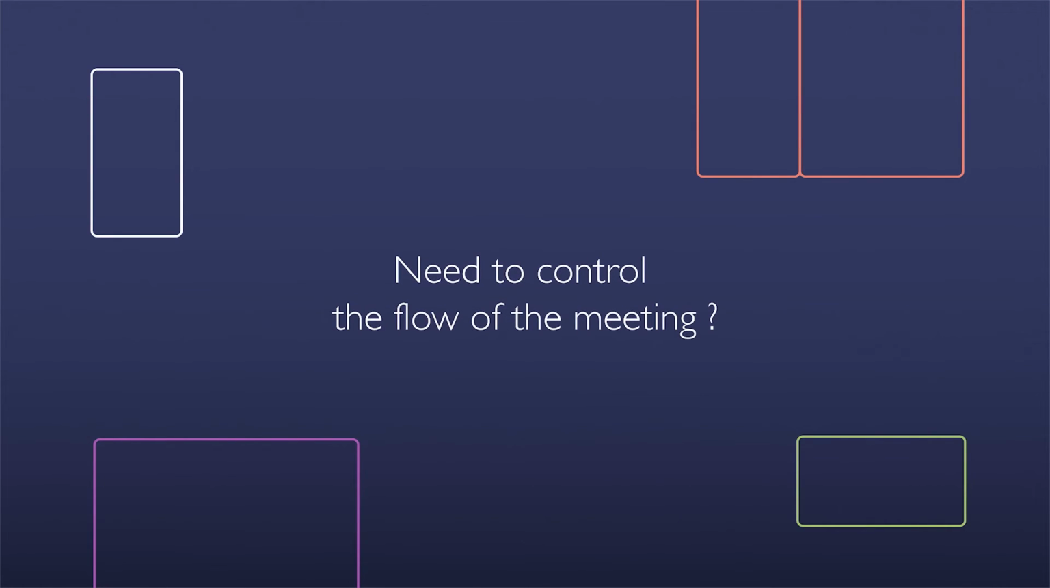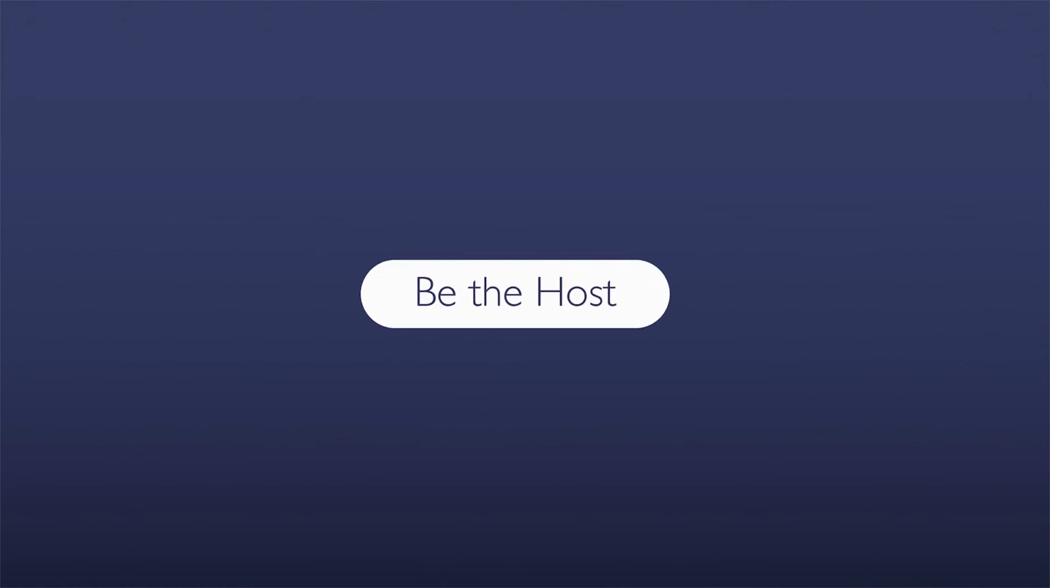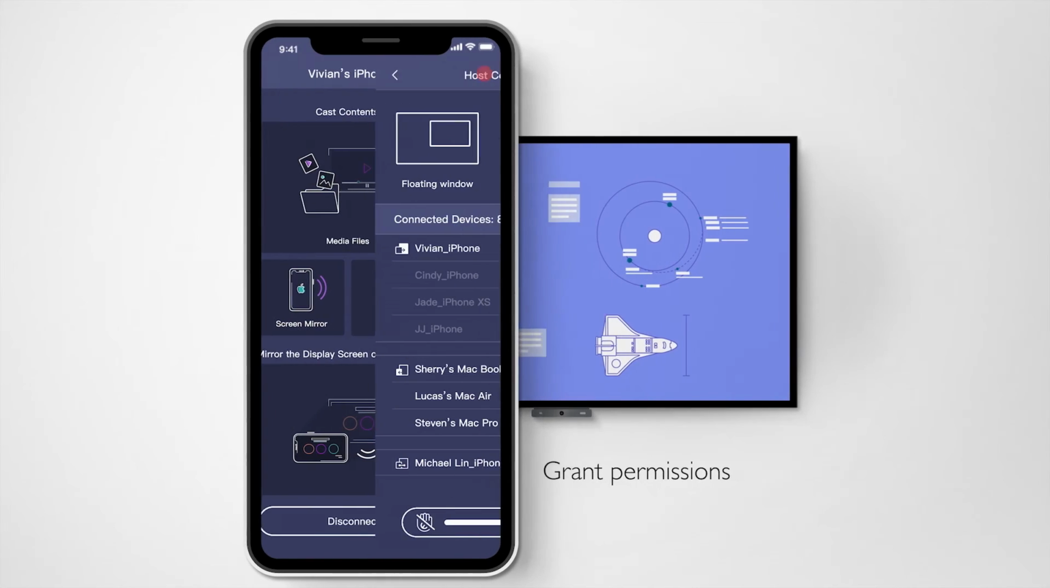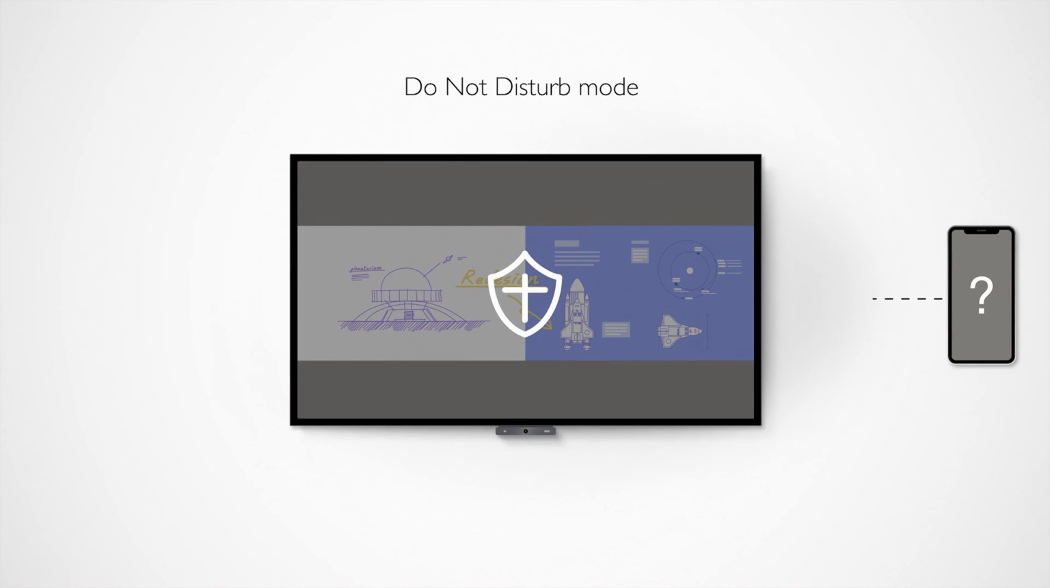Need to control the flow of the meeting? You can be the host. Select how many screens are shared and which devices are projected, and who can write on the board. When you need the room focused on you, turn on Do Not Disturb mode.